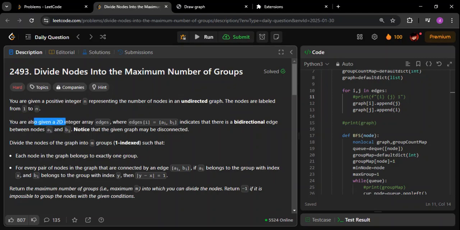You are also given a 2D integer array edges, where edges of i is equal to ai comma bi. That means they are trying to tell that there is an edge between ai and bi. Okay, indicates that there is a bidirectional edge between nodes ai and bi. Notice that the given graph may be disconnected. What it means, remember, this is again very important. If you're not able to decode the meaning of disconnected, again the question is over for you. You cannot complete this question in any way.